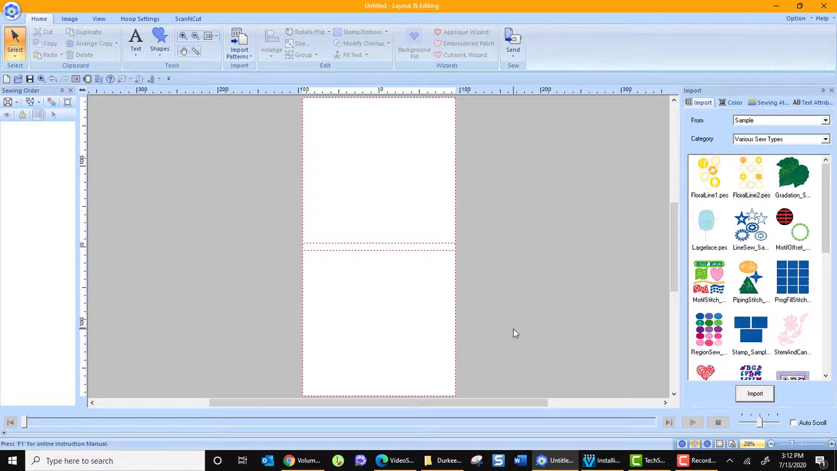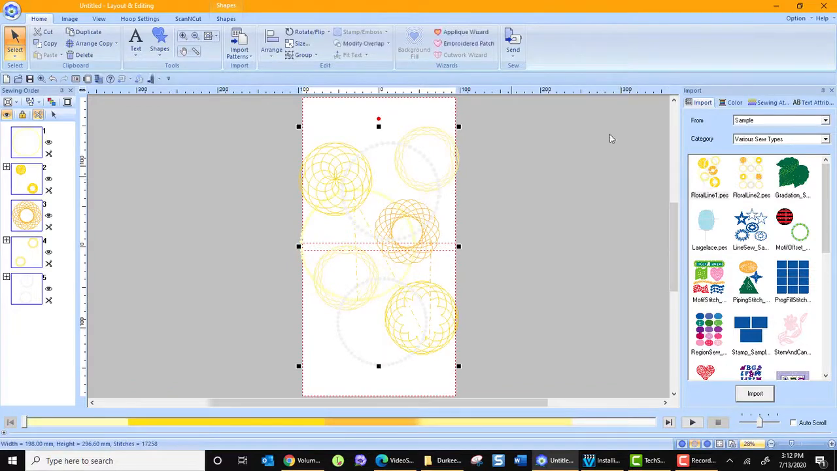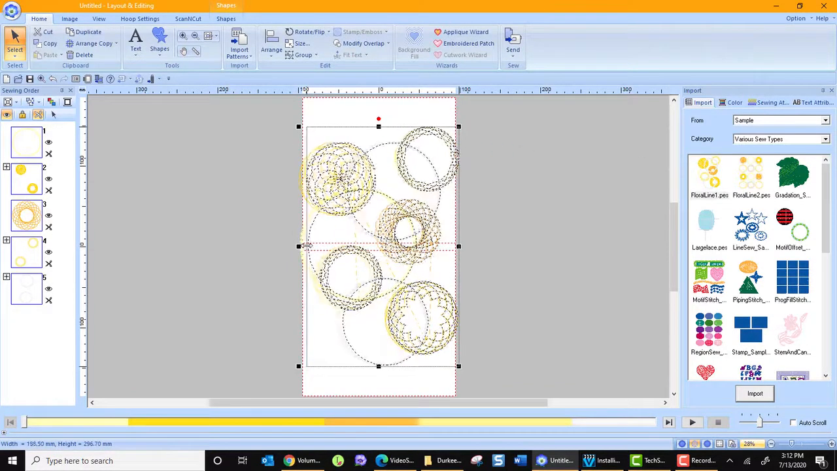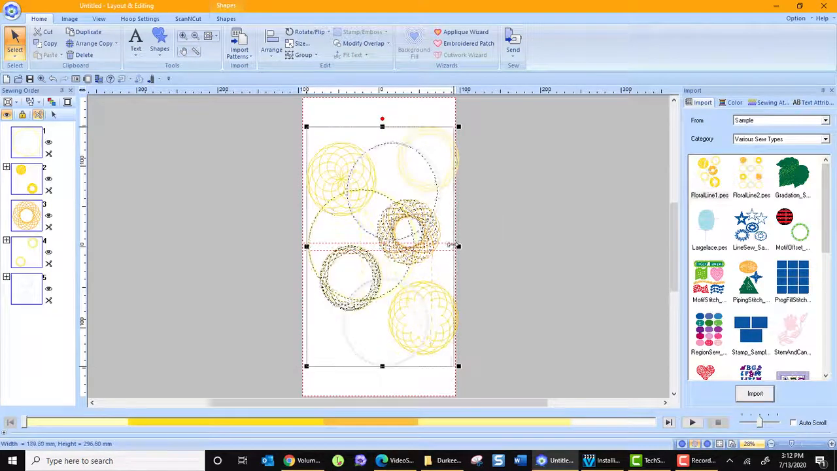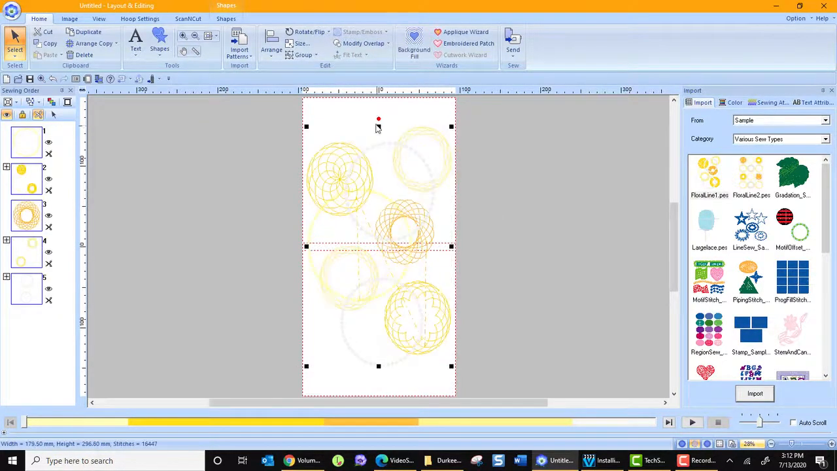In the Integrated Sewing Attributes window, click on the Import tab. Import the design that you wish to use. Make any adjustments that you desire to the design. This design is in your sample files under various sew types. It's completely resizable.